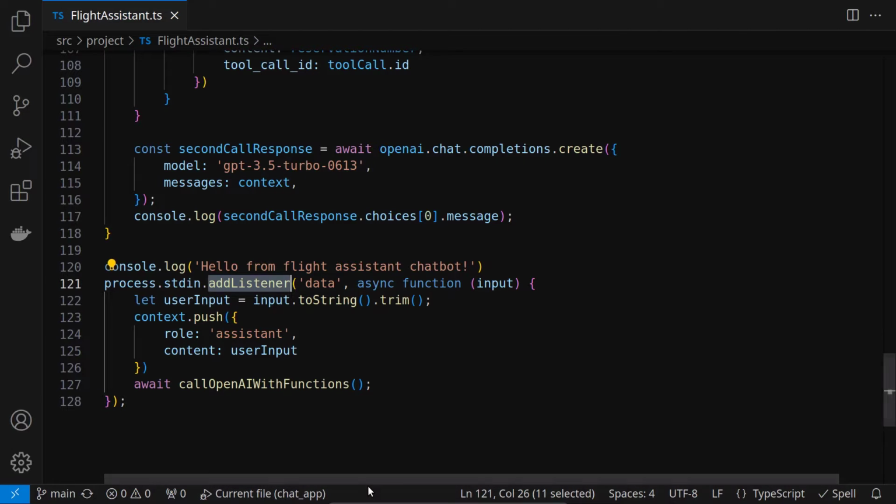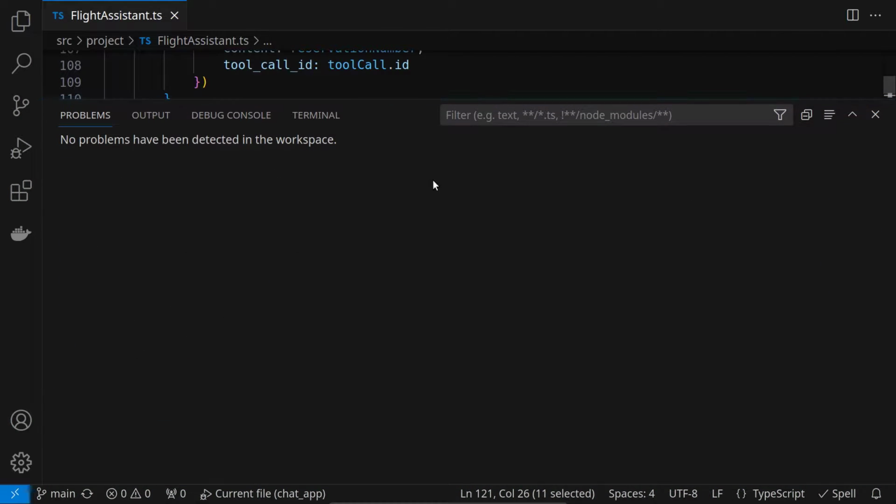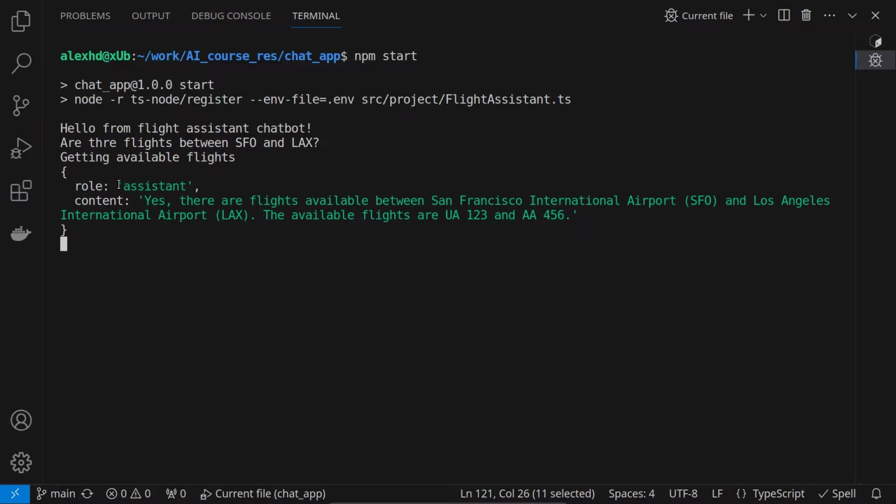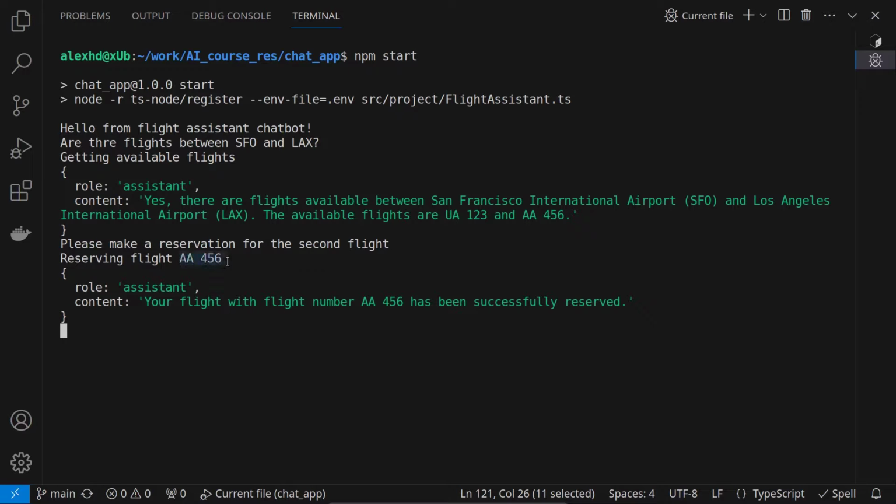Of course, this is available as a resource for you if you want to check this implementation. I will call npm start and I will ask it, are there flights between SFO and LAX? Let's see what it will say. Yes, it tells me that there are 2 flights, just like I implemented in the function, the UA123 and the AI456. Then I will tell it, please make a reservation for the second flight. OpenAI will be smart enough to know that this is the second flight. Yes, it will make a reservation for this second flight.